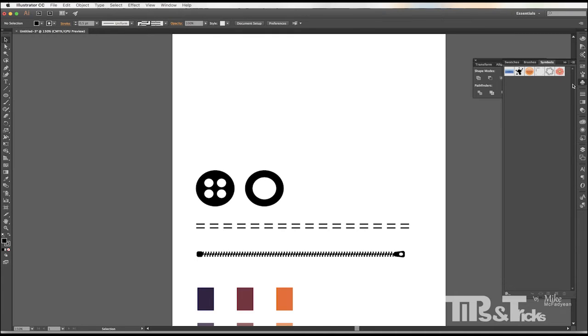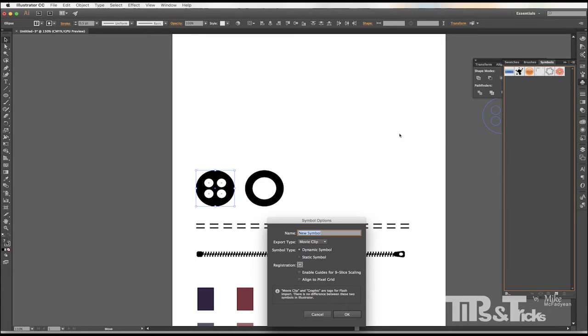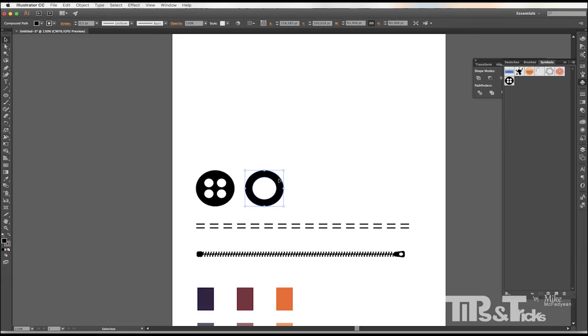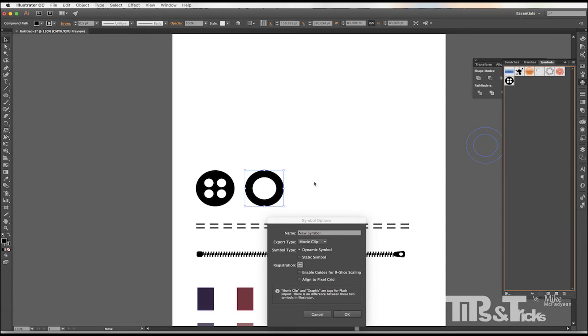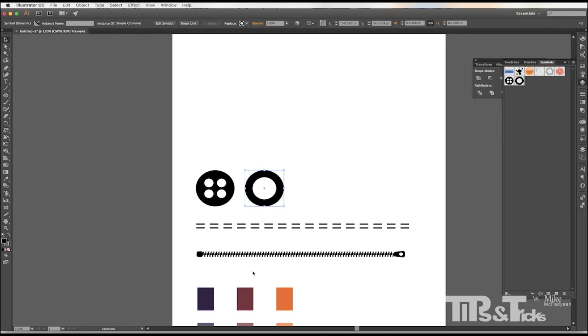Here's my symbols panel. I'm going to take the artwork for the button, drag it into my symbols panel, and I'll call it simple button. And all of the rest here you don't have to worry about. Say OK, and let's take this, drag it in, and I'll call it simple grommets. Okay, and so now I've got these two objects as symbols, and what that means is that I can use them whenever I want to, as many times as I want to.